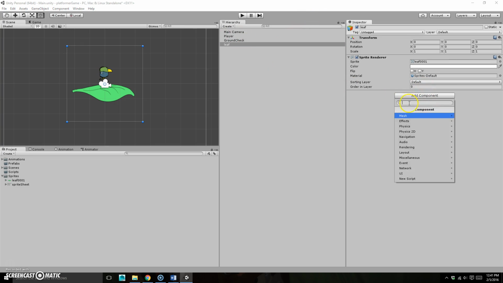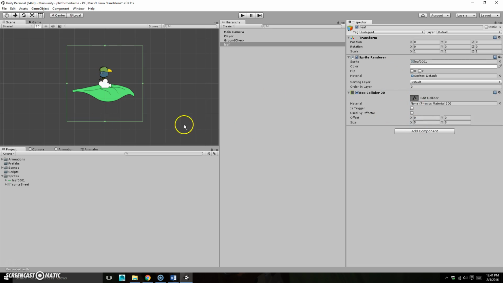I'm going to add a component to it because I need this guy to be able to run into it. So Physics 2D, Box Collider, and then I'm going to edit the collider, and I'm just going to make it roughly go to half of this, like so. Boom, boom, boom. Great. All right. And then I will click this back off.